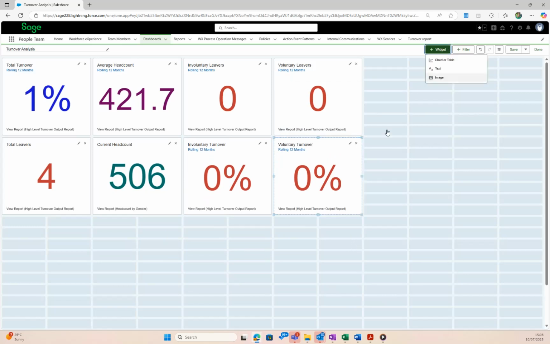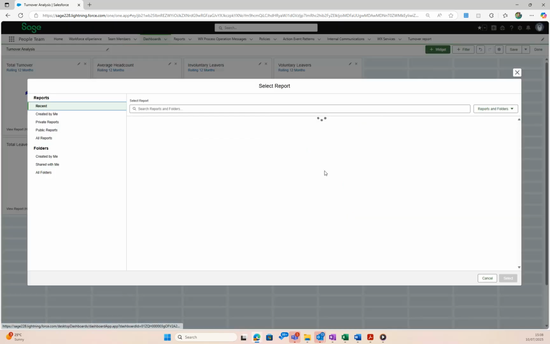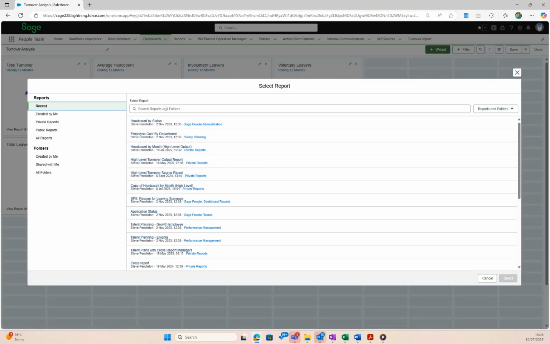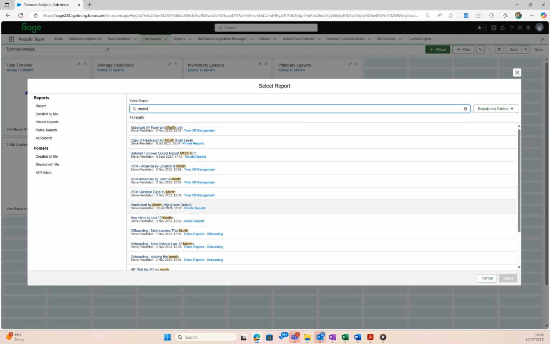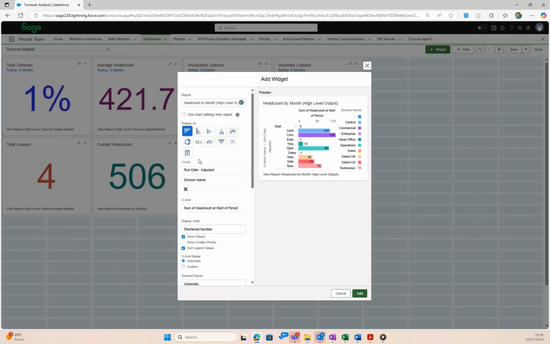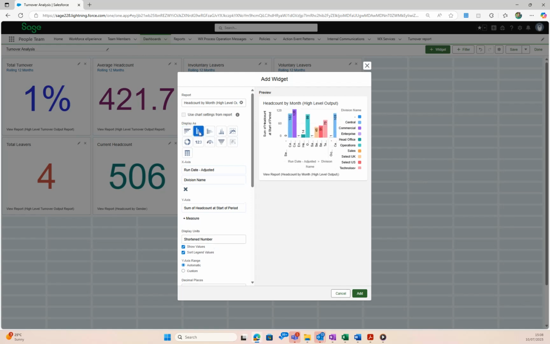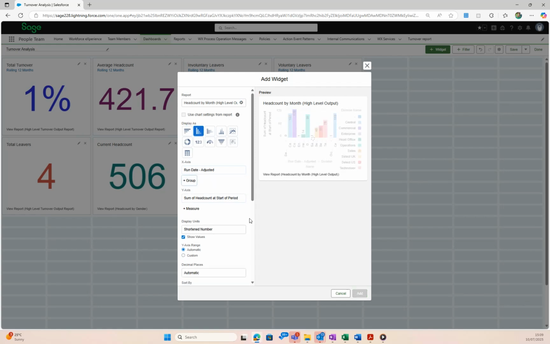Then I'm going to look at my turnover by month report. So it's whatever you've called that. I have called mine, let's have a look, headcount by month, high level output. So let's select that. You can display this in all sorts of ways, but I think I'm going to do mine as a vertical bar chart. It's defaulted to give me run date adjusted and division name. I don't actually want the division name on there, so I'm going to delete that off. And then I can see my headcount by month as standard.